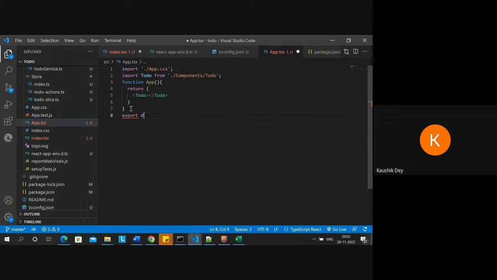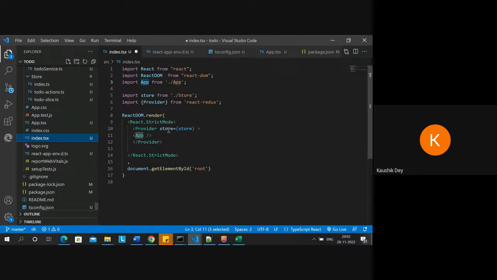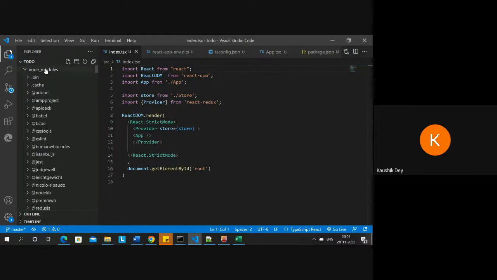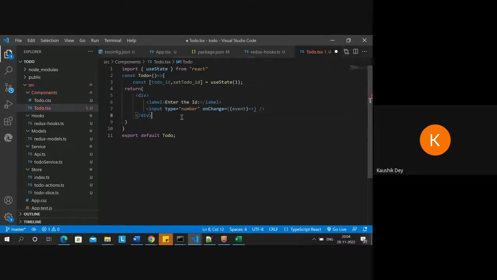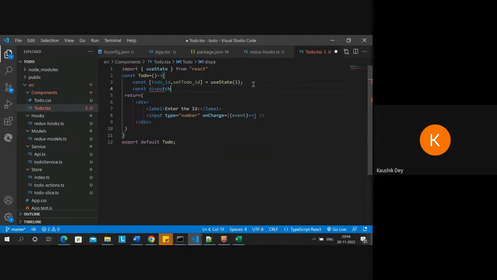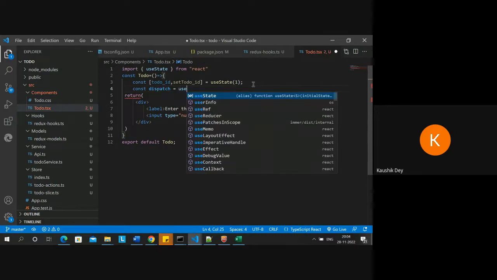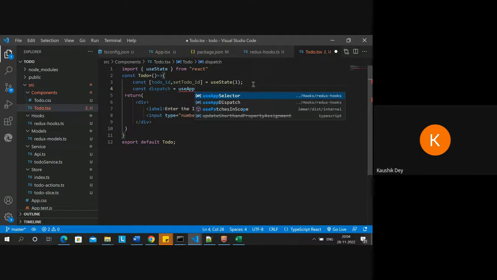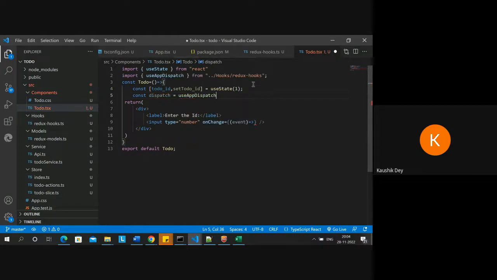Export default. Yeah, this page is done. Now only the view. Create the 2x this file. You have to create one const, dispatch is equal to my use app dispatch that is coming from the hook.